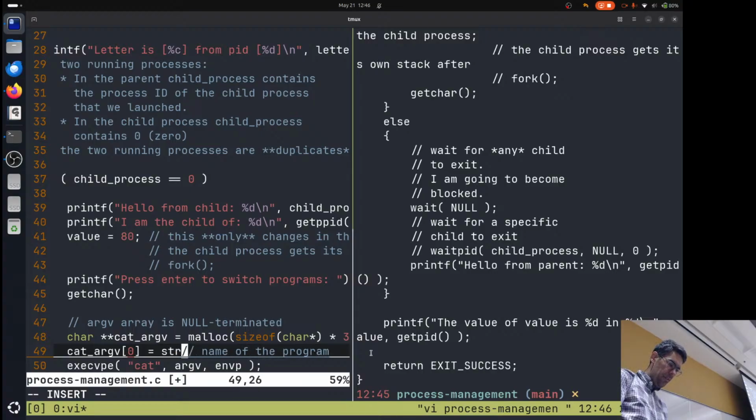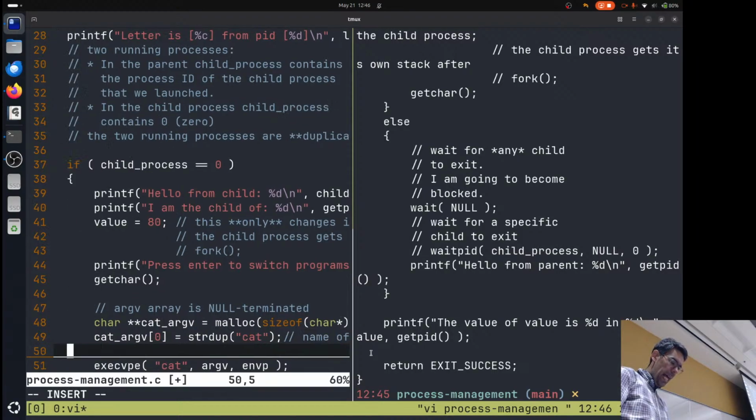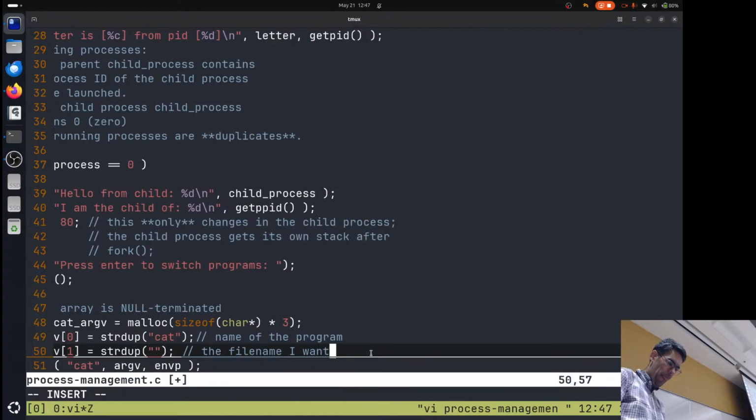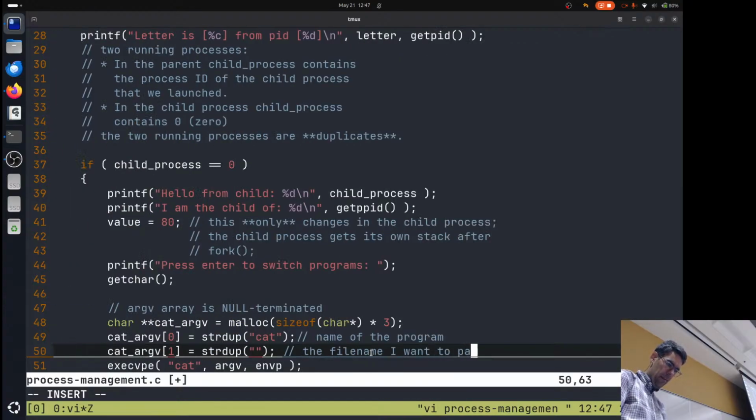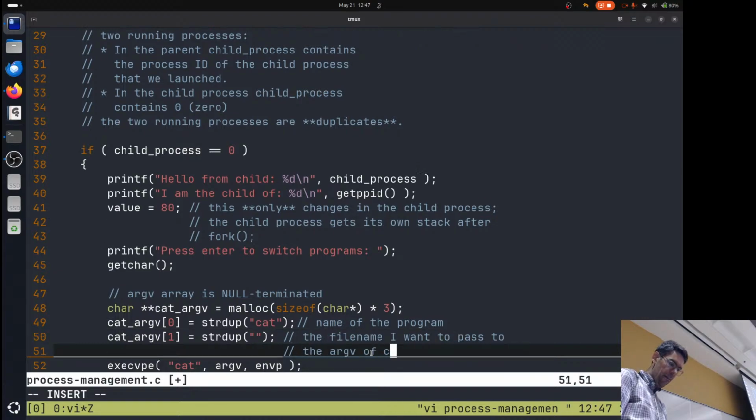And I'm going to do this. I'm going to say strdup. Strdup is a string function that will do a malloc and copy of the string for me, so I don't have to do that myself. I can just get this done for free. The name of this program is cat. Cat_argv at element 1 is going to be the file name I want to pass to the argv of cat.